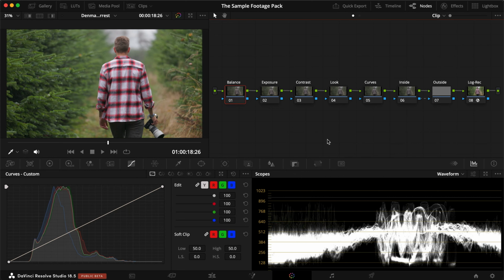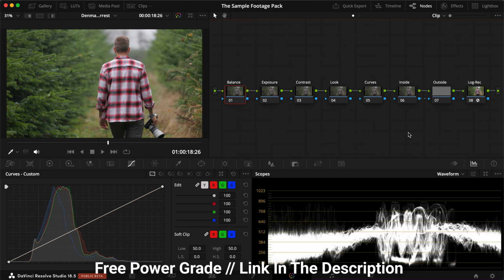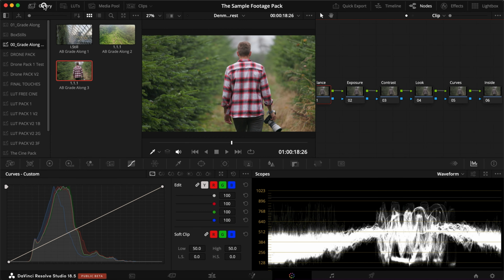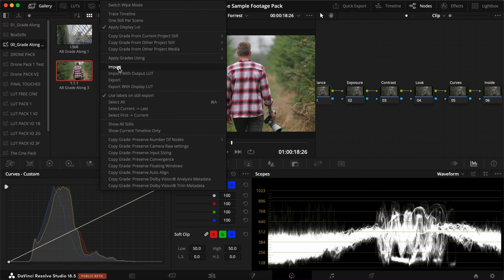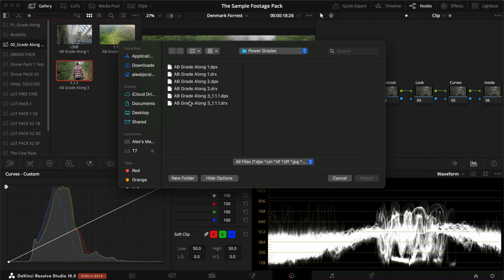We are inside DaVinci Resolve. We're in the color page. As you can see, I already set up my node tree and labeled everything. You can, if you want to, download the power grades for this one for free in the description below. So if you want to do that, you can jump into your gallery here after you've opened a new project. You can simply right click and click import. And then find the file on the Google Drive, download it.